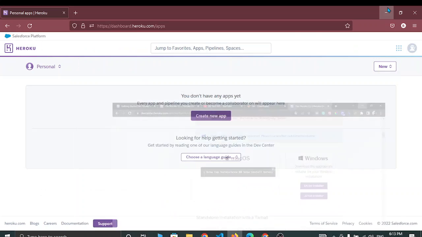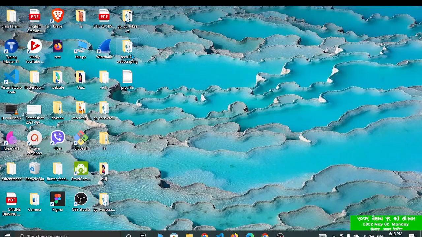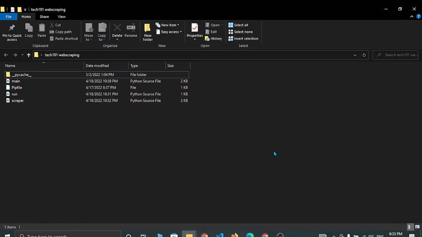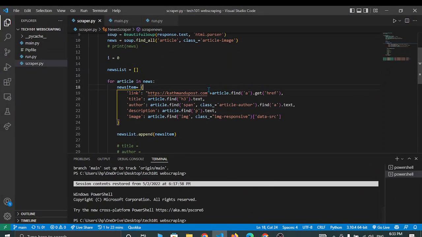So let's open our project. Here's our project. To deploy this app in Heroku, first of all we have to add this in GitHub. Before adding this in GitHub, let's make some more changes. We have to define a Procfile which contains the information about our web server, and we have to create a new file called requirements.txt which contains a list of all the packages used in our project.